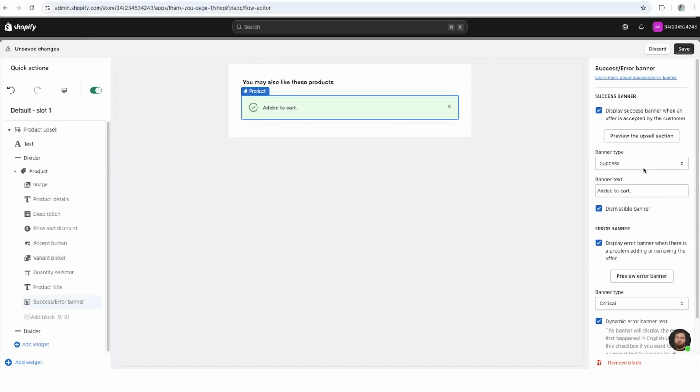You can change the type of banner. At the moment, the success banner is set up with a success banner, but if you wanted to change this to an info banner like this, a warning banner like this, or a critical banner like this, then you can do that here in the banner type settings. Our strong recommendation is for the success banner to stay as a success. This is the most logical we would imagine.